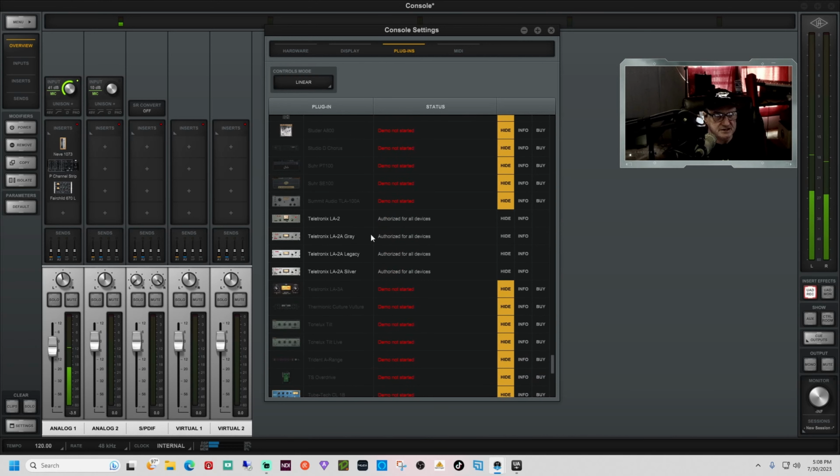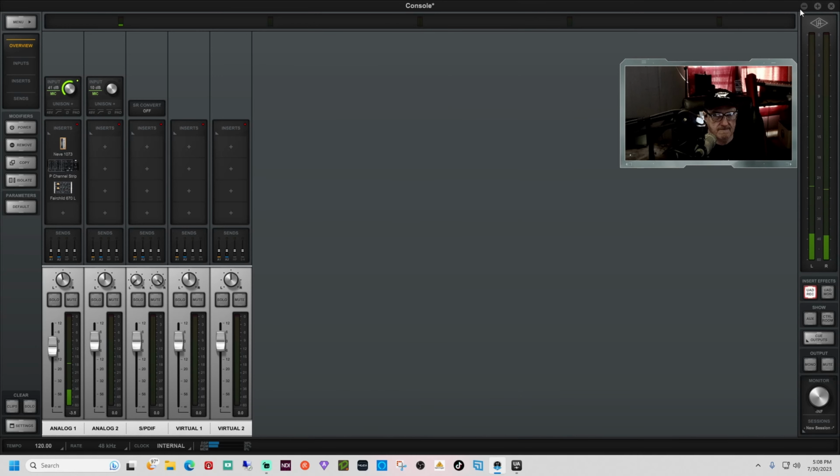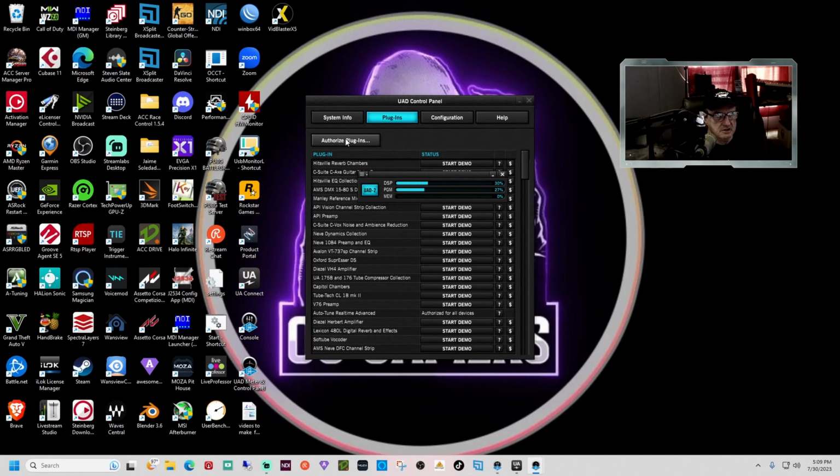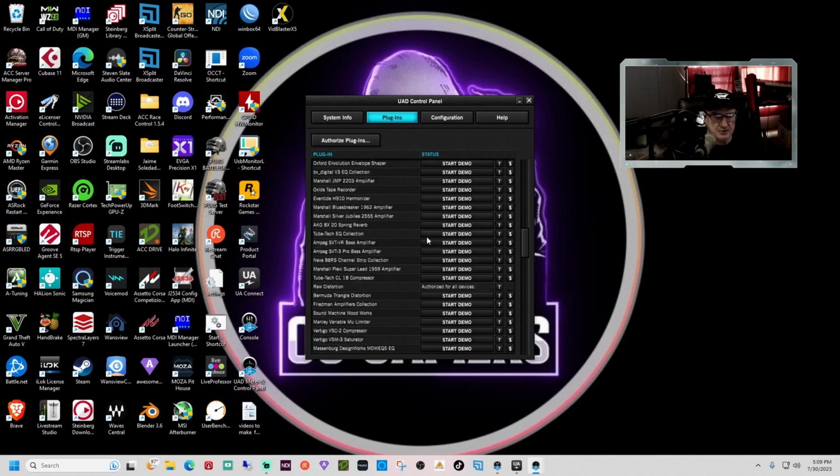So if you only see 8 plugins authorized, what you need to do is find your UAD Meter and Console panel. I have mine already on the desktop. You may have to go into programs and find it and launch it that way. When you do, it's going to look like this. Click the little 3 lines in the top left corner. That's the menu. Scroll down to plugins, click on plugins, and click authorize plugins. That's going to activate the rest of the plugins that came with your device.